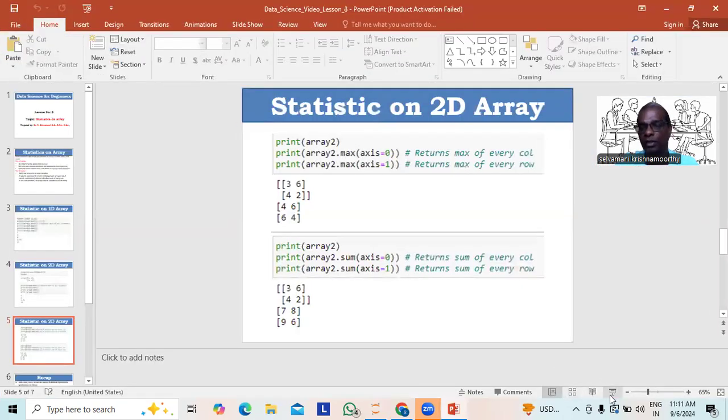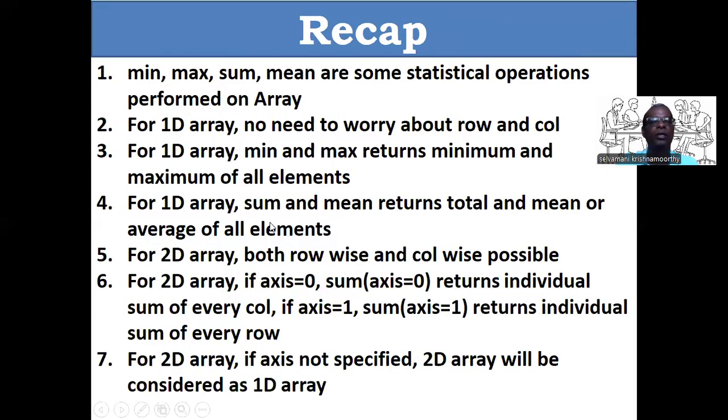So let us proceed with the recap. Mean, min, max, sum are some statistical operations performed on an array. For a one-dimensional array, no need to worry about rows and columns. All will be considered as all elements. For a one-dimensional array, min and max return the minimum and maximum of all elements. Sum and mean return the total and mean or average of all elements. For a two-dimensional array, both row-wise and column-wise are possible.